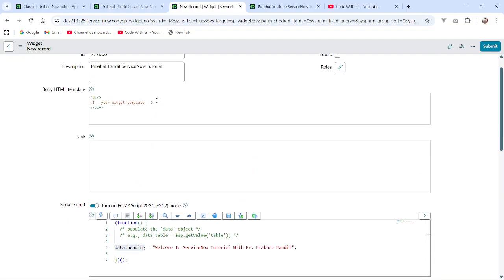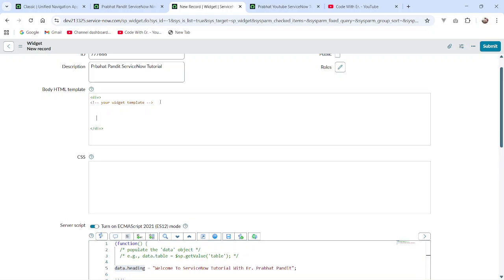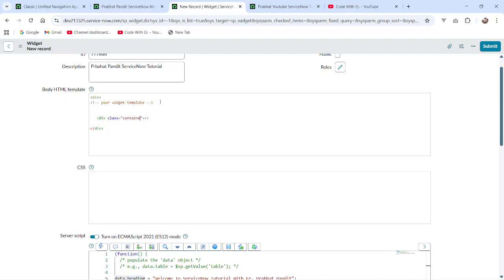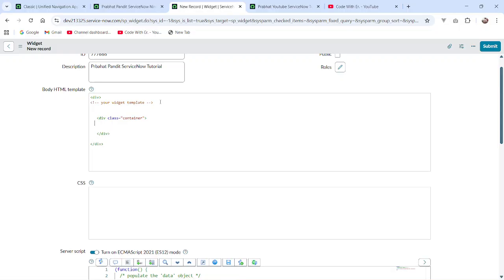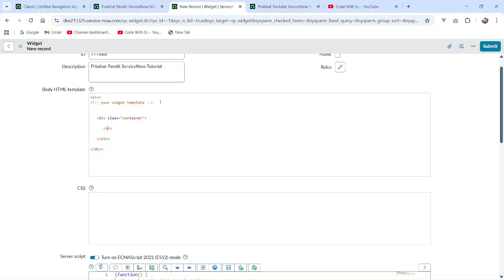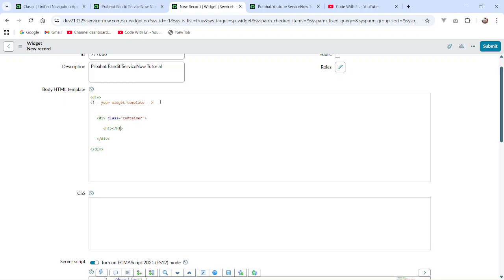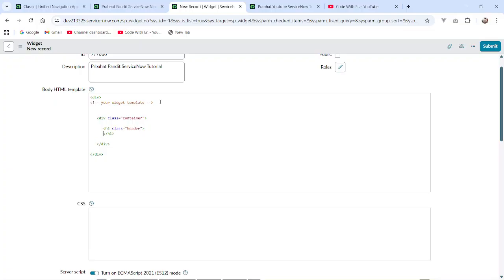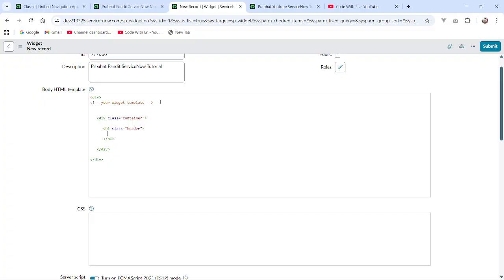Here, I'm going to create one div very quickly. I'll give the class as container, and close this div now. Inside this div, I'll create one h1 element as well, and close this h1. I'll give the class as header as well. Let's paste it here, and I'll use string interpolation, double curly braces, and I'll use the bind once property.